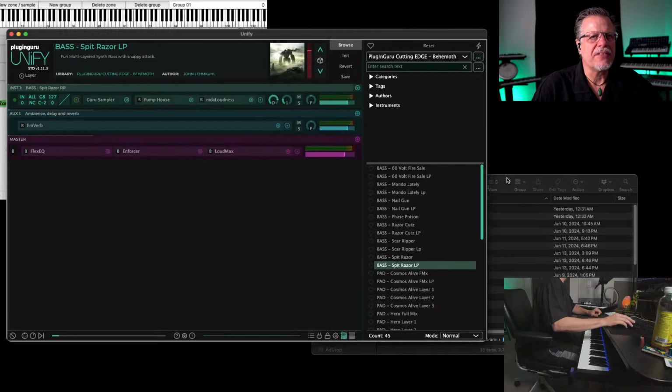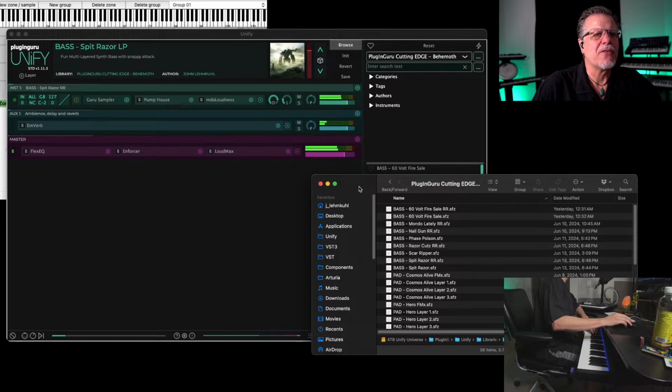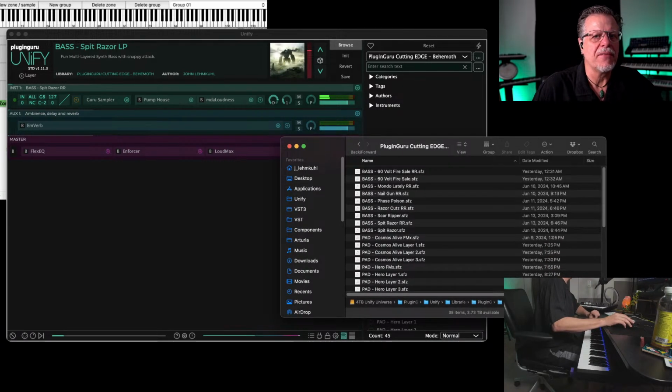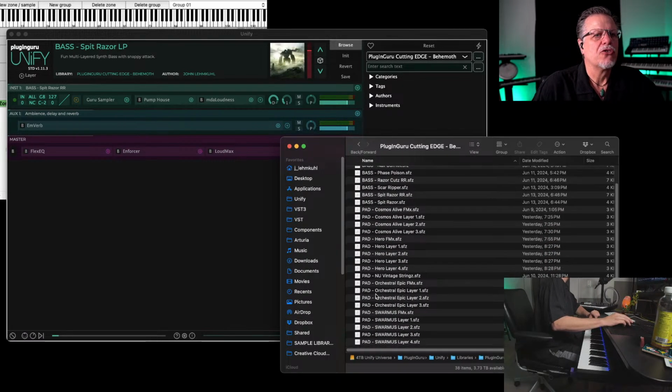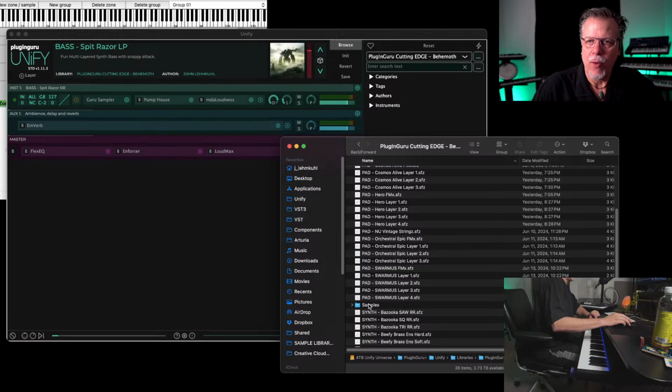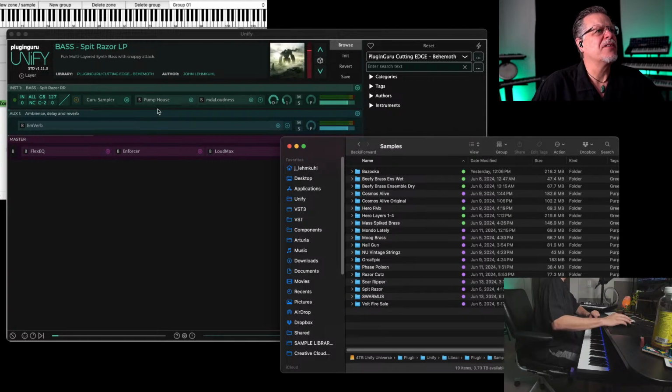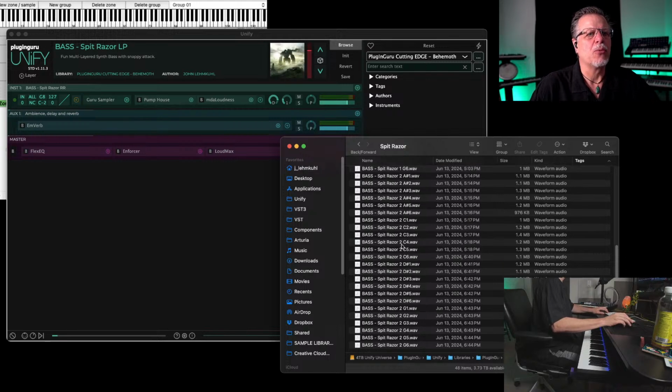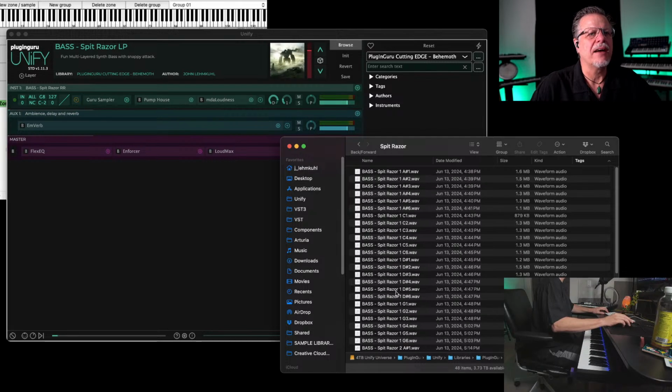So the goal of this is, instead of a round robin, we're going to make a version that has only one of the 2 layers of samples, so you can hear what it sounds like when it's not a round robin. So let's go up in here. This is Spit Razor, and there's 2 sets, 1 and 2. I'm going to take the 1 set, and I'm going to say starting with this sample all the way to the top.